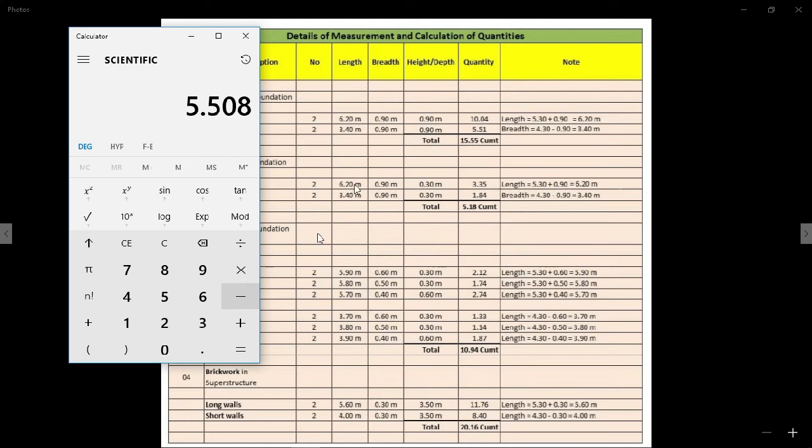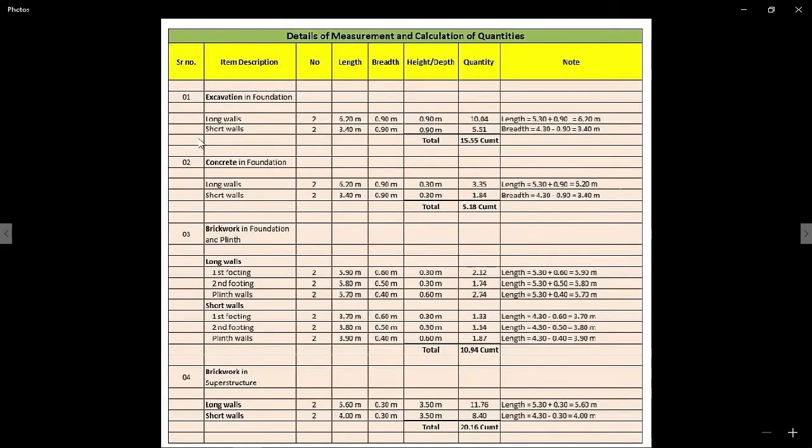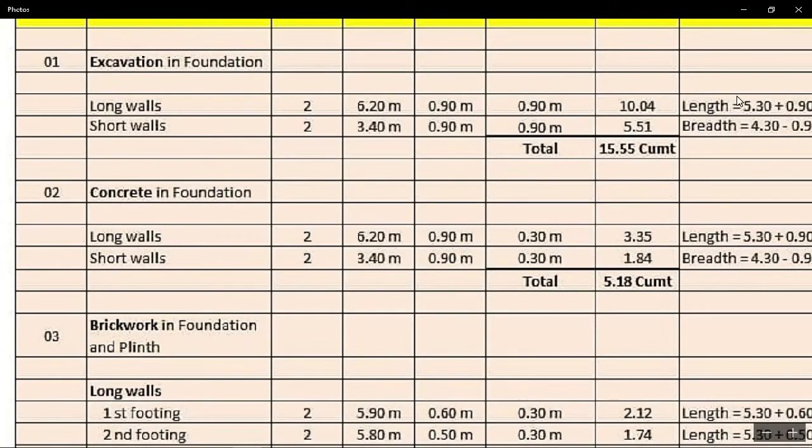So let me add the long wall quantity for excavation and the short wall quantity for excavation. This is the short wall quantity for excavation and plus the long wall 10.04. So it will give us 15.55. Here you can see 15.55. So we just calculated the excavation required for the foundation of the long wall and the short wall. Next we will calculate the concrete required in the foundation.